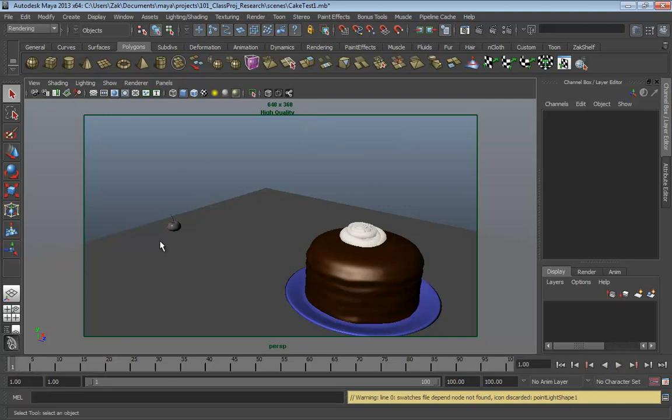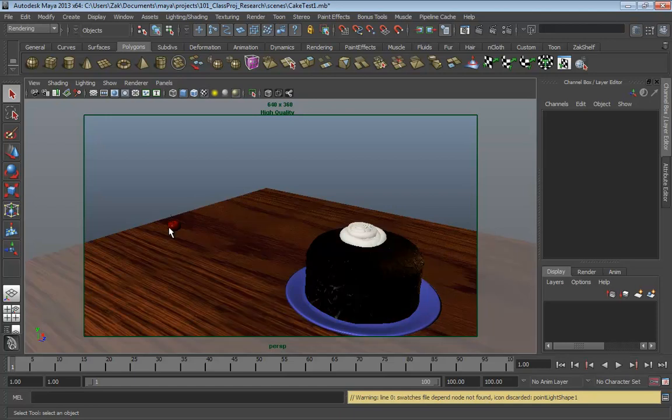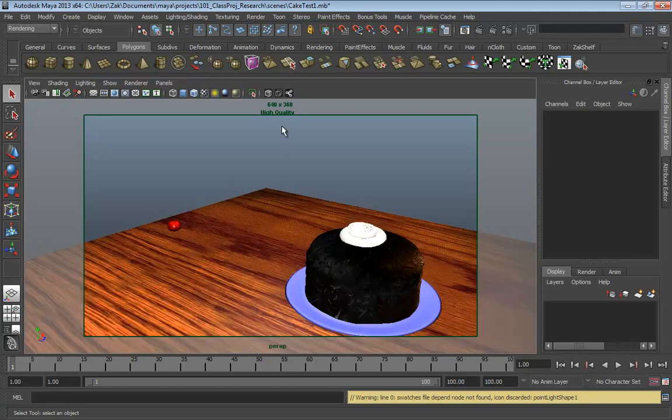We've got a little tiny cherry character. In fact, I think I should be able to hit 6, and I'm in high quality, so I can hit 7, too. And the cake looks a little funky, but, you know. And here's what we're going to have. It's this little guy. He's going to bounce and plop down in some whipped cream.